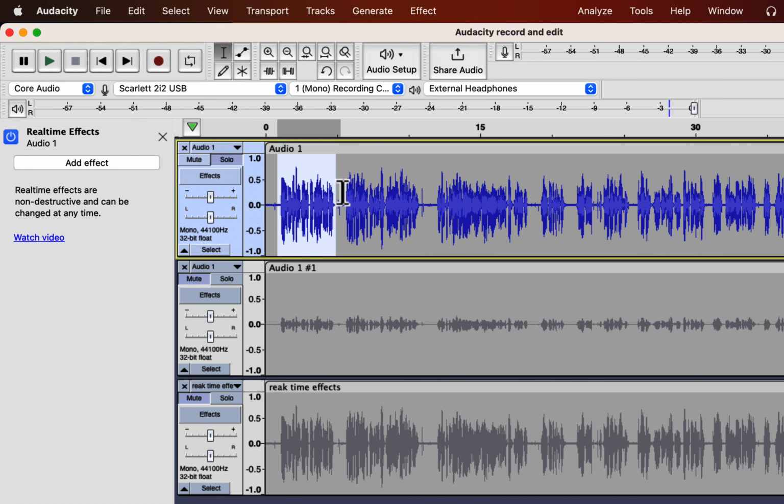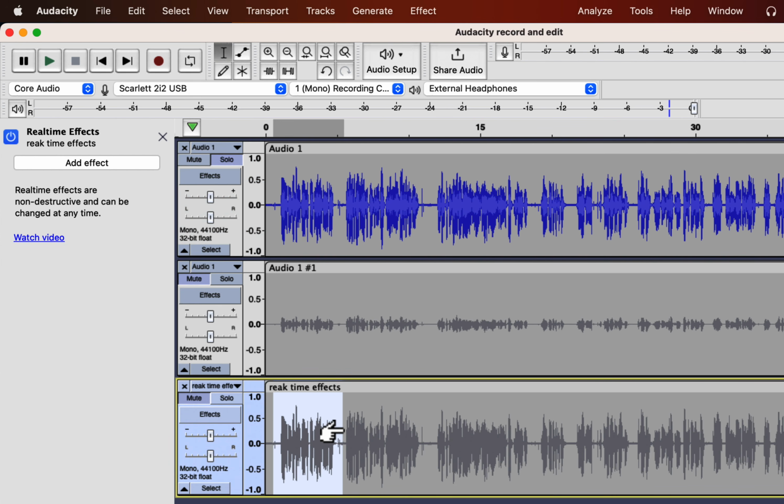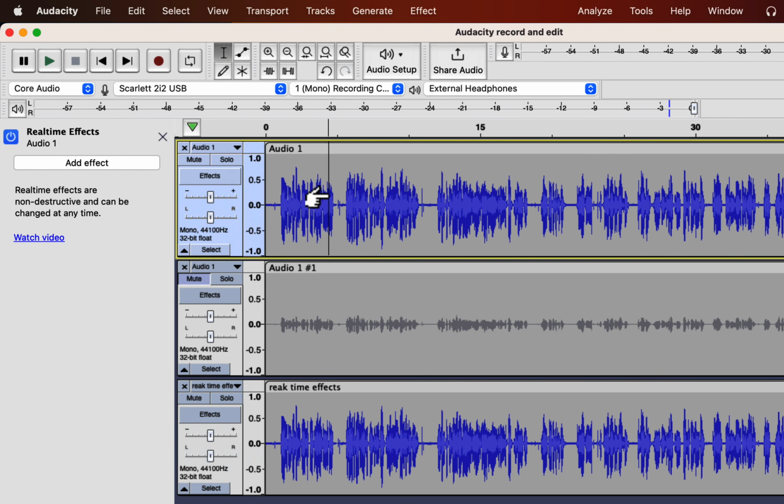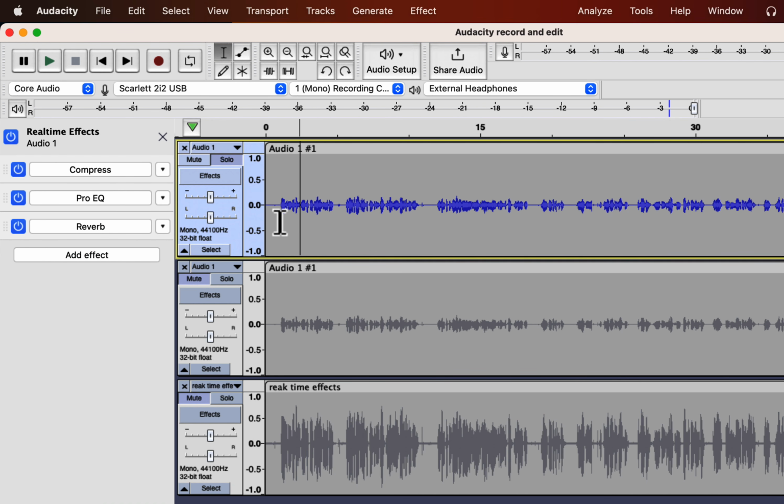You see both the first and third waveforms are the same. Though we can see the change in the waveform, the real-time effects stack no longer appears here. If we want to change the effects we already added, we will not be able to do that. So I will undo the mixing and want to see which effects have been added.